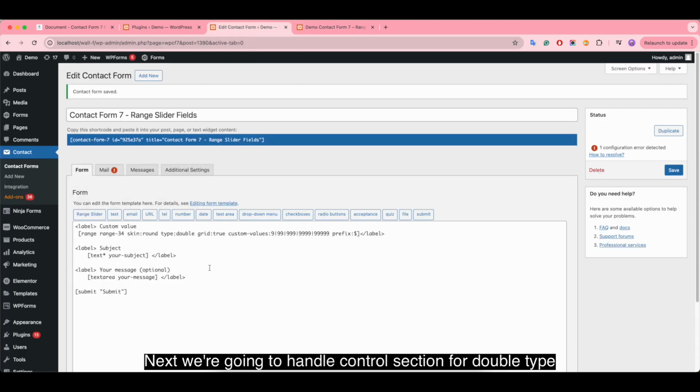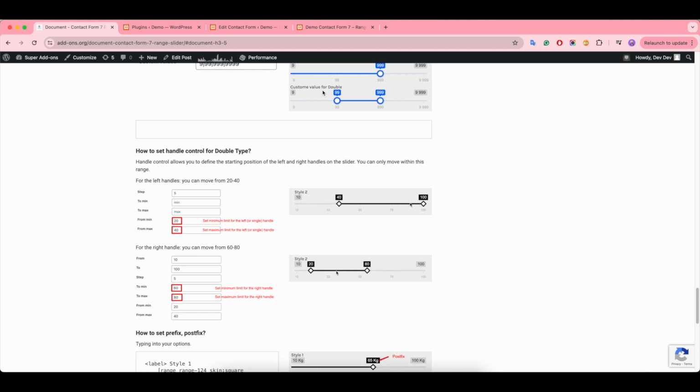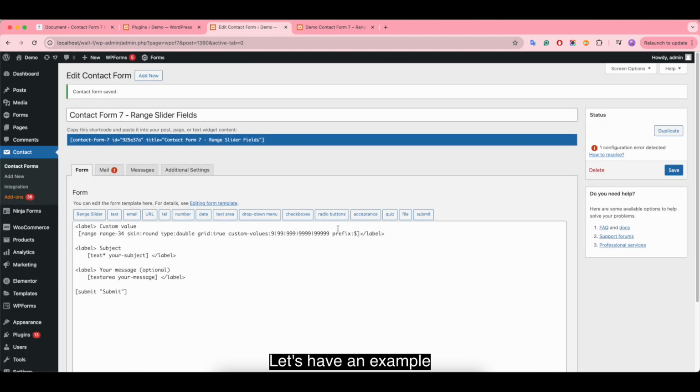Next, we're going to handle the control section for double type. It allows you to define the starting position of the left and right handles on the slider. You can only move within this range. Let's have an example.